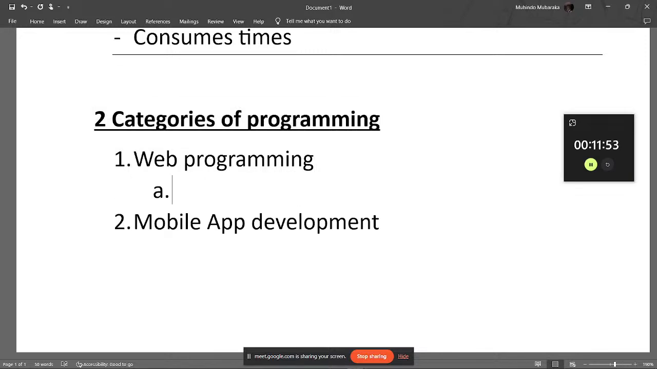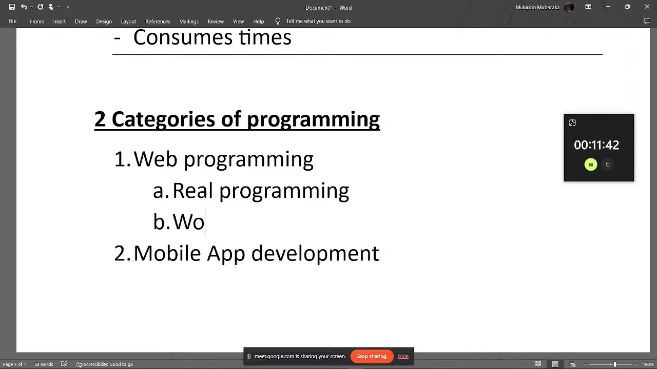So here, under web, we have two things. We have what I can call real programming, and then we have WordPress. I'm just trying to simplify these things, explaining WordPress in a kind of local way. And in mobile app we have Android and iOS programming.